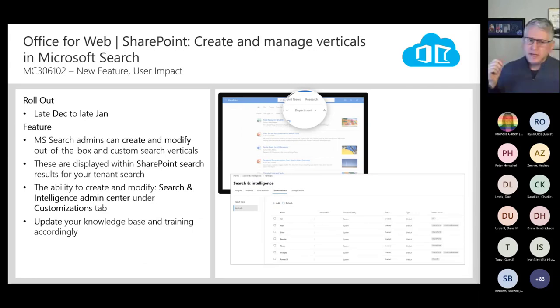All right, Office Web and SharePoint, create and manage your verticals within Microsoft Search. So a very long time ago on the SharePoint side of things, we really had the capability of doing some customizations when it comes to SharePoint and creating our own verticals. This is now that evolution of what Microsoft Search is in Office 365 and giving us a lot of those capabilities we had in the past, right? So this rollout, this late December, it's already started, right, to late January.